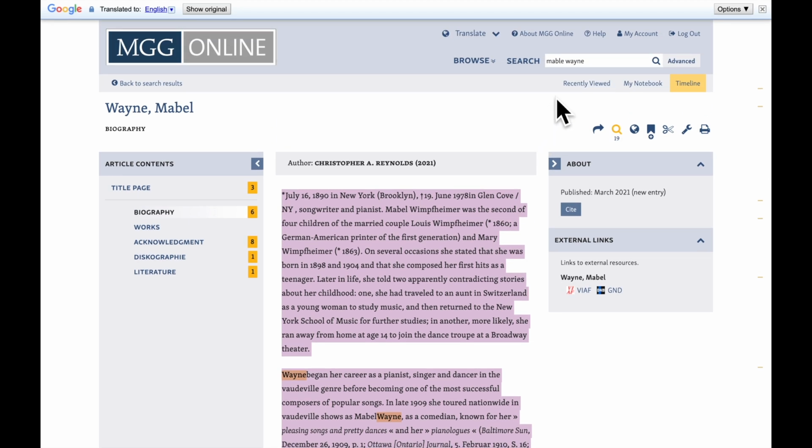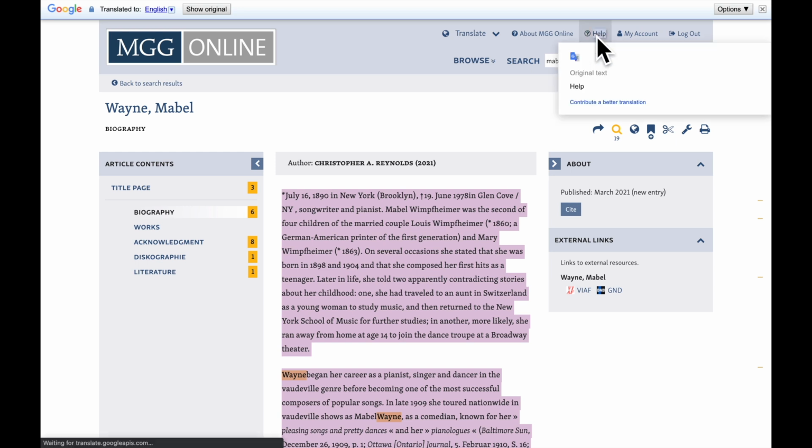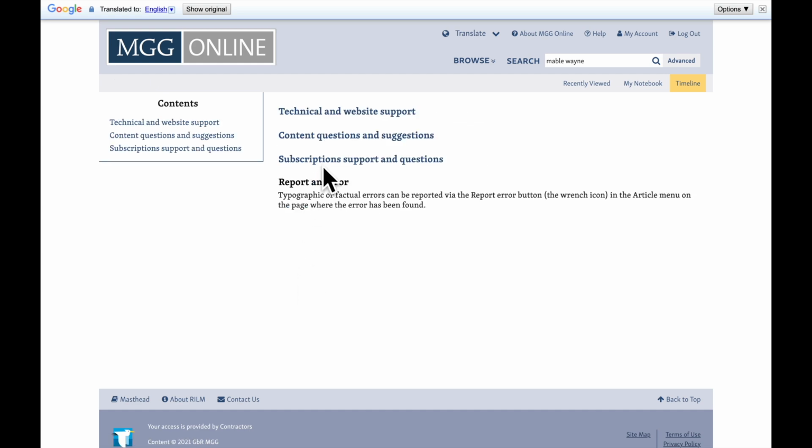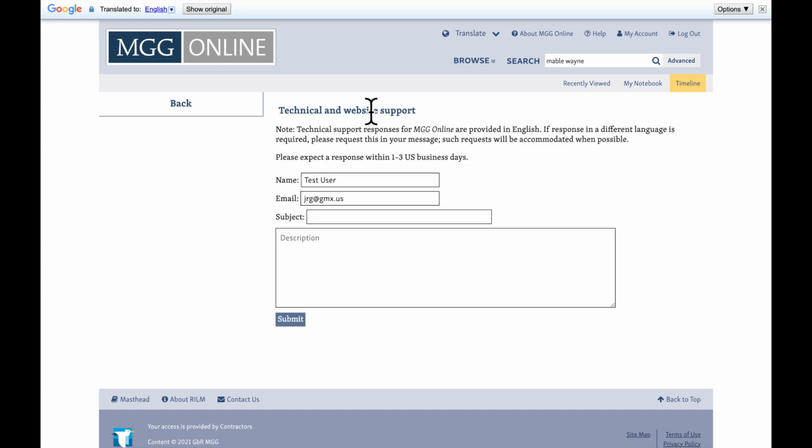MGG Online has a comprehensive help section in English, accessible by clicking Help in the top bar. If you have any questions that are not answered in the Help section, contact a librarian at your institution or go to the Contact section and fill out the technical question form.